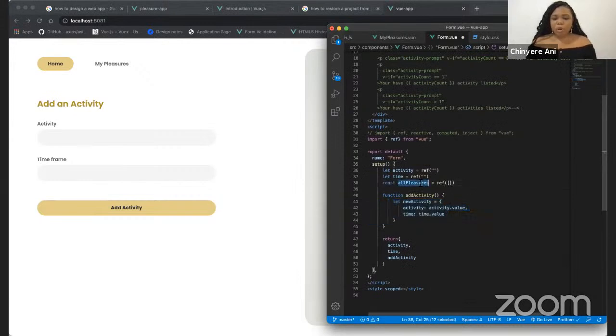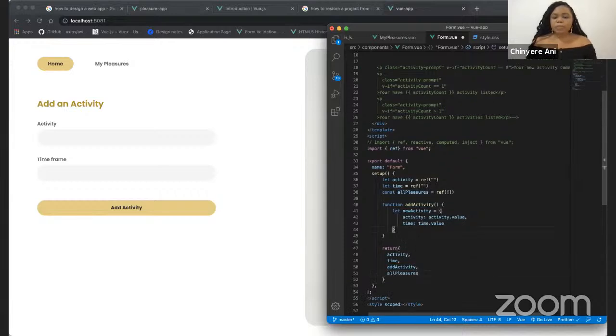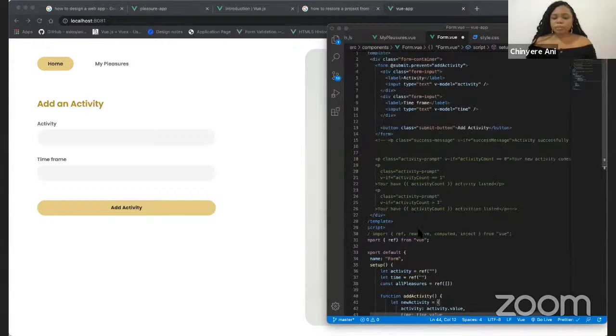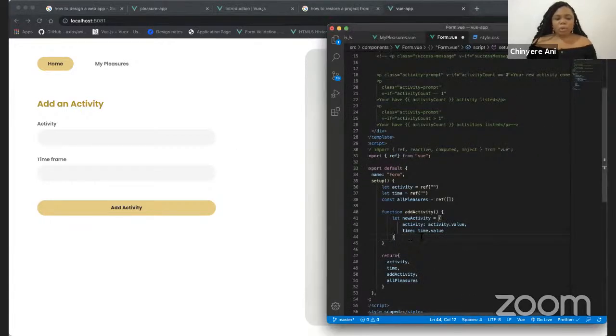So now I have all pleasures. I'm supposed to, of course, return this. And for my add activity function to run properly, what I need to do is to ensure that I am passing value into the all pleasures array. And to do that, I will call all pleasures dot push. So you push new activity.